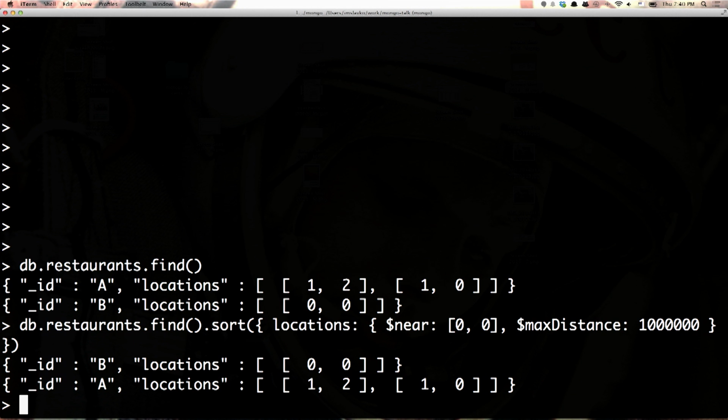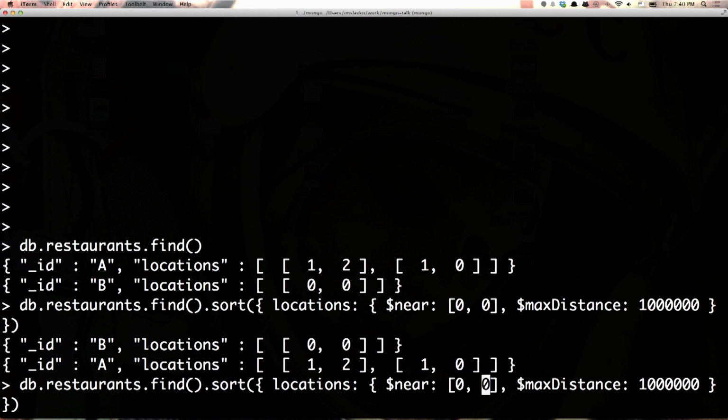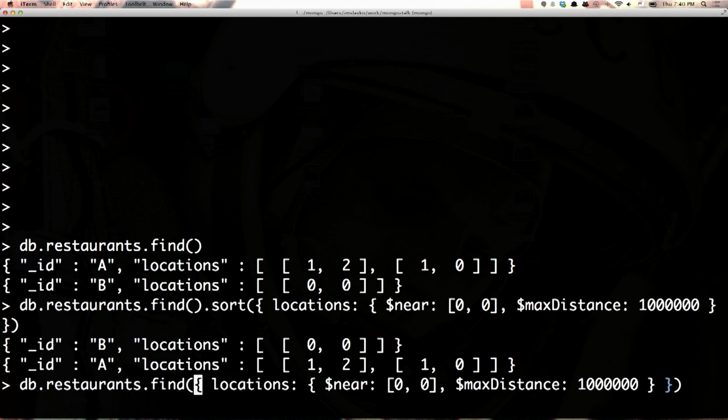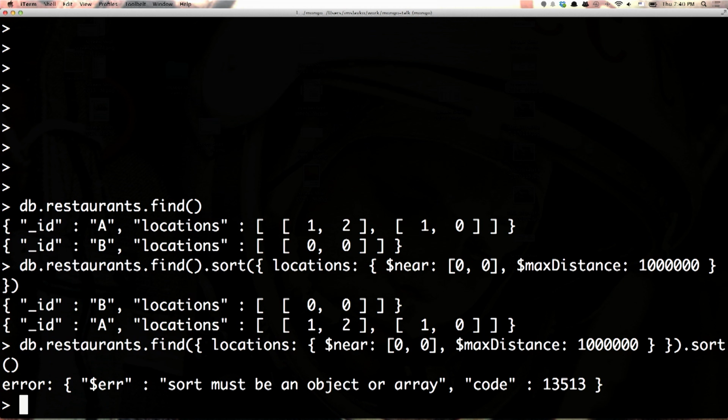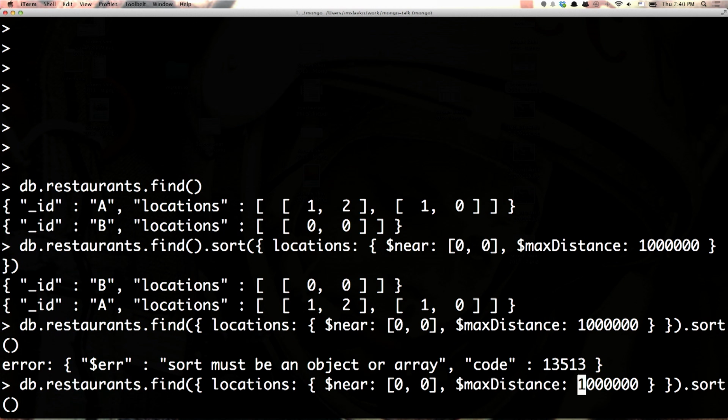Let's see. OK, sorry, I messed up. Locations, did I spell it right? Locations near. Yeah, sorry, I should have put it into the selector. It looks right, and something is wrong. Sorry. OK, now it should do what I wanted to do. No. Sort must be an object or an array. What does it even mean? Does anyone know what happened?